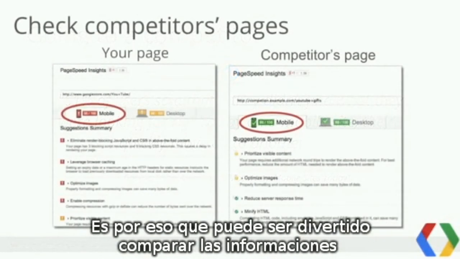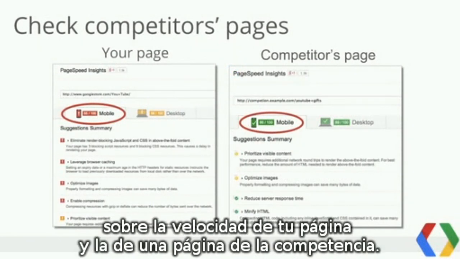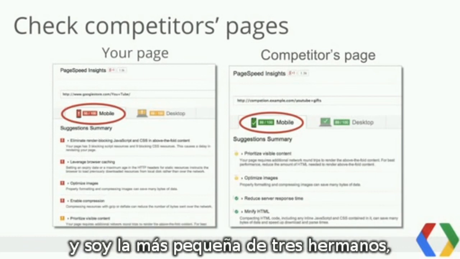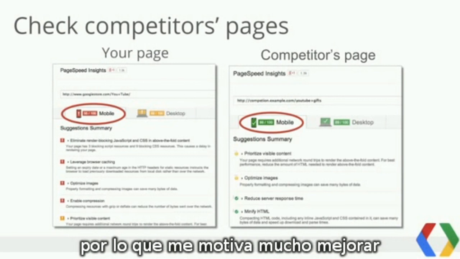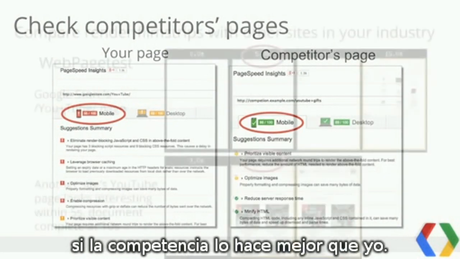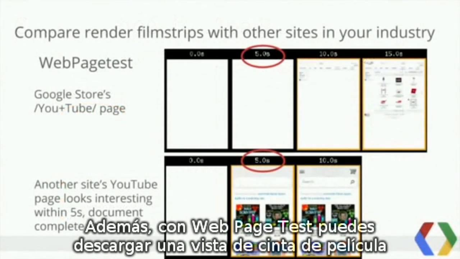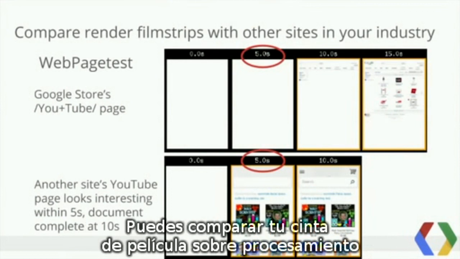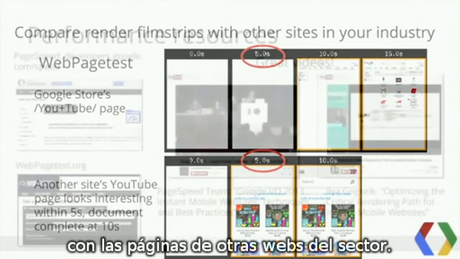That's why a fun activity is to compare your page in PageSpeed Insights with your competitor's equivalent page. Having played sports throughout my life and being the youngest daughter of 3, I find it especially motivating to make improvements if I'm outperformed by the competition. Also at WebPageTest, you can download a film strip view of the rendering of your mobile page. Feel free to compare your render film strip with other sites' pages in your industry.